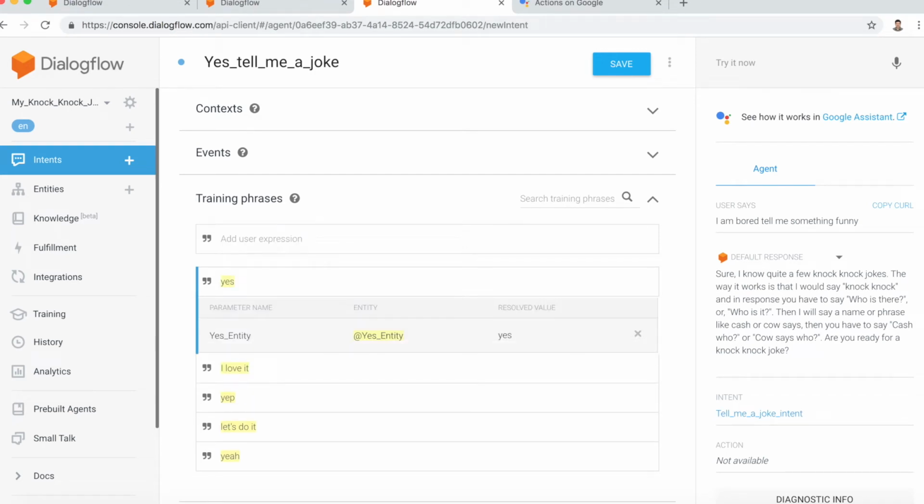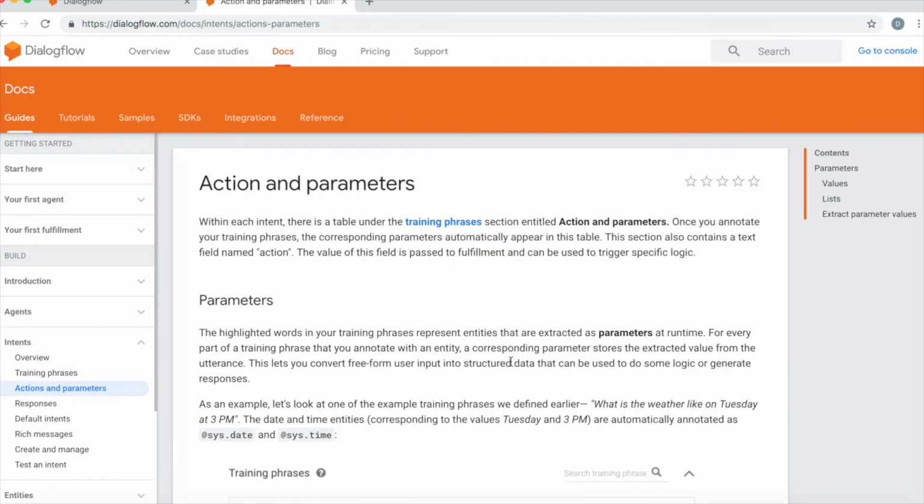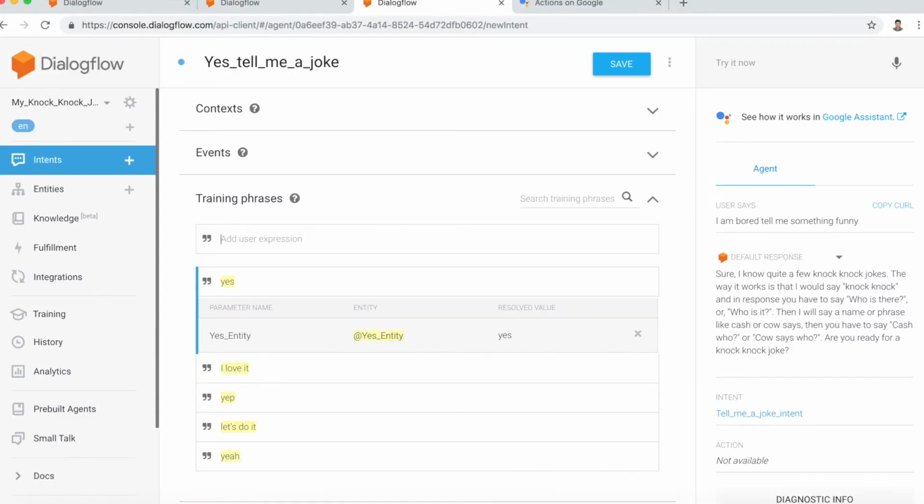Now, if you wonder what an action is, let me briefly explain. An action is simply a name you give to your intent. Every intent can only have one action and vice versa. If you have a fulfillment and need to access an intent, you can use its corresponding action to do so. For more, you can refer to the description provided below by Dialogflow, and the URL to this page is dialogflow.com/docs/intents/actions-parameters.